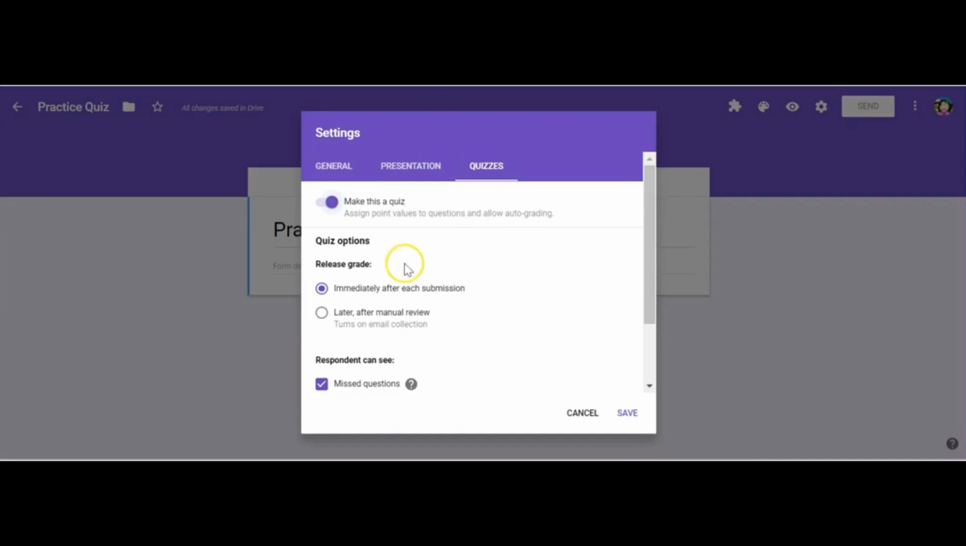There also is another choice. When do you want to release the grade? This is under quiz options. Do you want to release it immediately after submission? That is the default, or later after manual review.